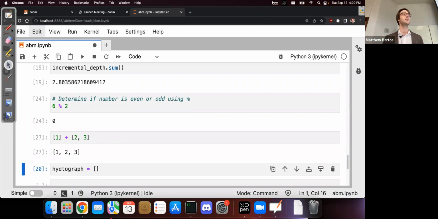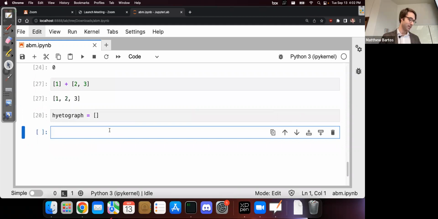So this gives us basically everything we need to reorder these bins. We're going to iterate through each of these bins. If the number is even, we're going to put it on the left, and if the number is odd, we're going to put it on the right. From that, we can create our synthetic rainfall hydrograph. Let me go ahead and implement this.